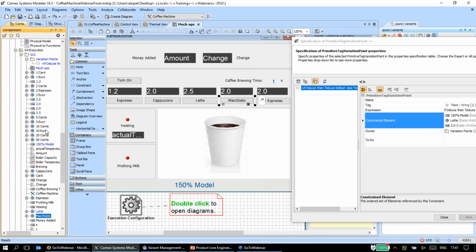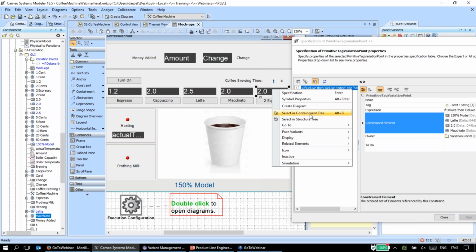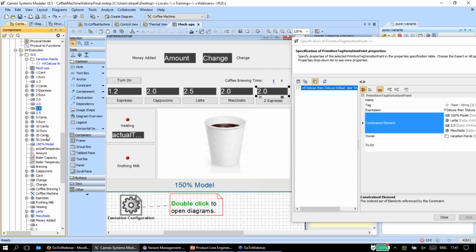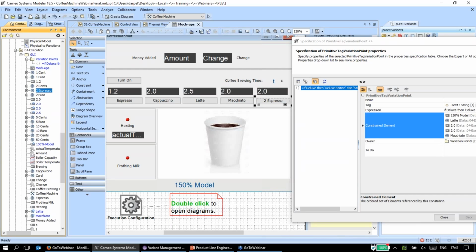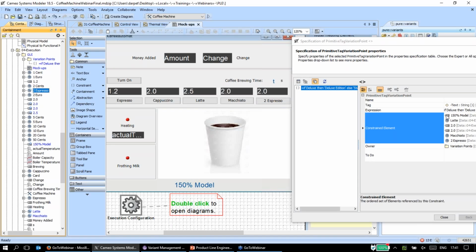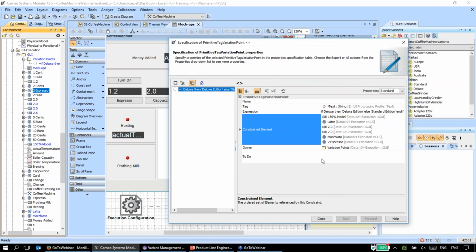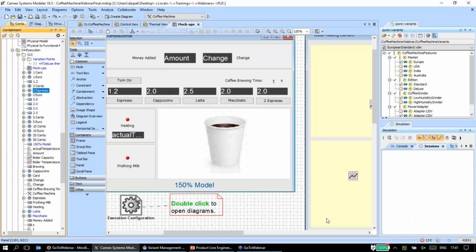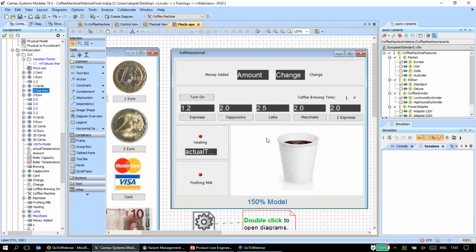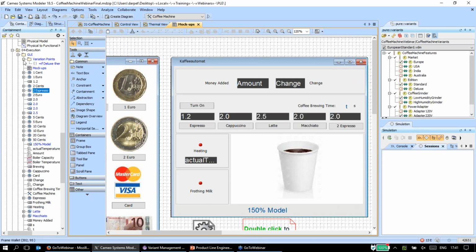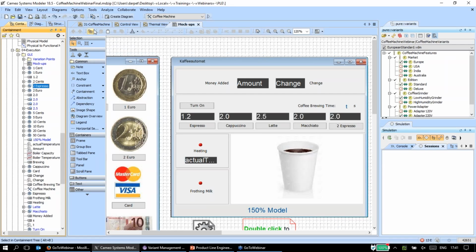So let's quickly do that. There are a few more remaining. I need to also constrain this one with the same variation point, and this last one. So I have 6 elements now constrained by the same variation point, and this variation point resides here. So basically, these are all of the variation points that I need to define in my model.